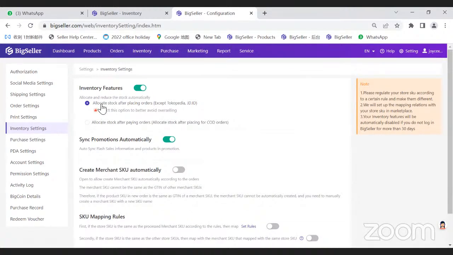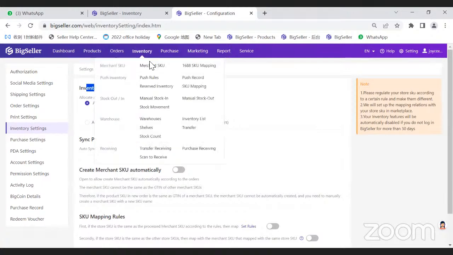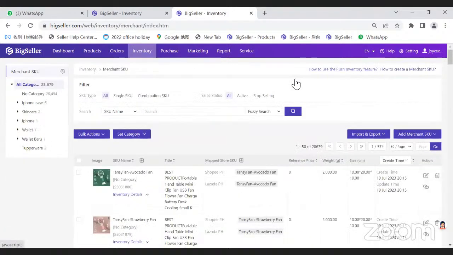And here we have two options. You can choose allocate stock after placing order, means for unpaid orders, we will allocate the stock as well. It will be better to avoid overselling. And also you can choose allocate stock after paying, means only when the buyer has paid for this order, then the inventory will be allocated, will be locked. Yeah, the first option will be better to avoid overselling. Okay, this is the final step, inventory feature. So we have finished the fourth step here.